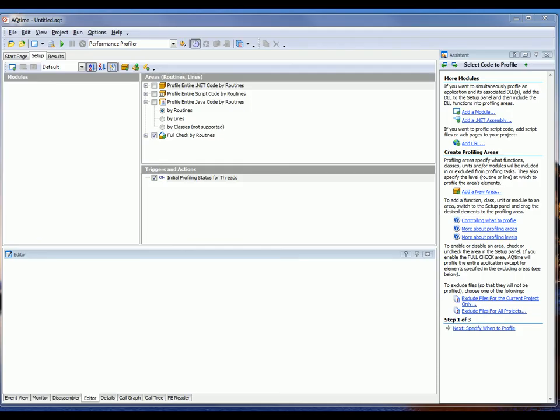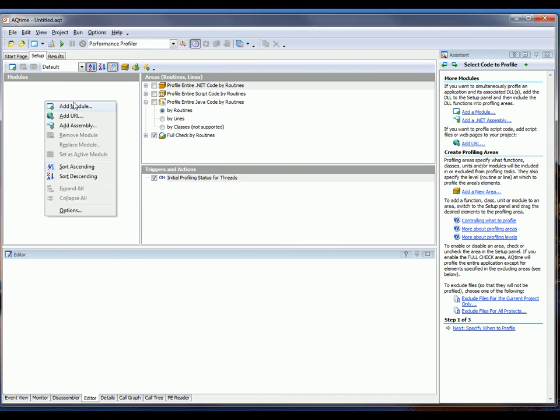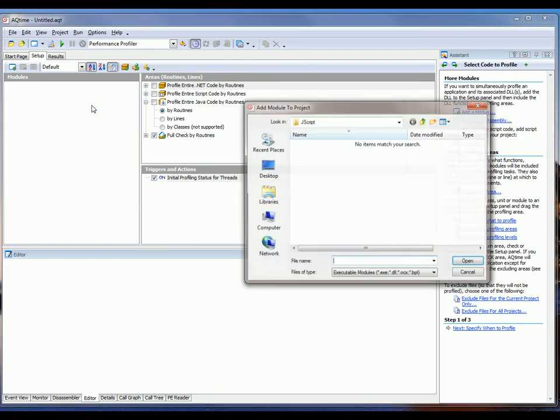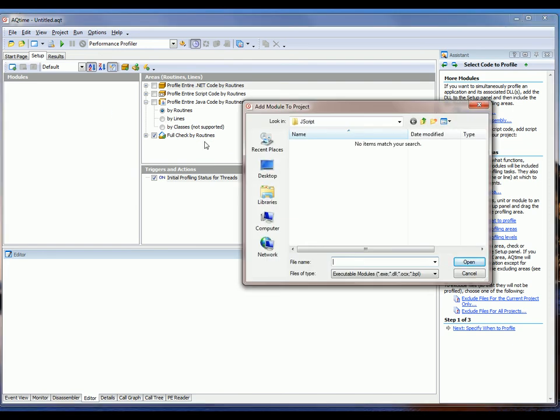Okay, so now let's create an AQtime project. To start with, I'm going to come up here to the Modules panel, right click and select Add Module. And I'm going to browse out to where my script file lives. I'm going to change this Files of Type dialog down to Script Files. There we go. PerformanceSample.js is the script that I want to profile. So I'm going to click Open there.